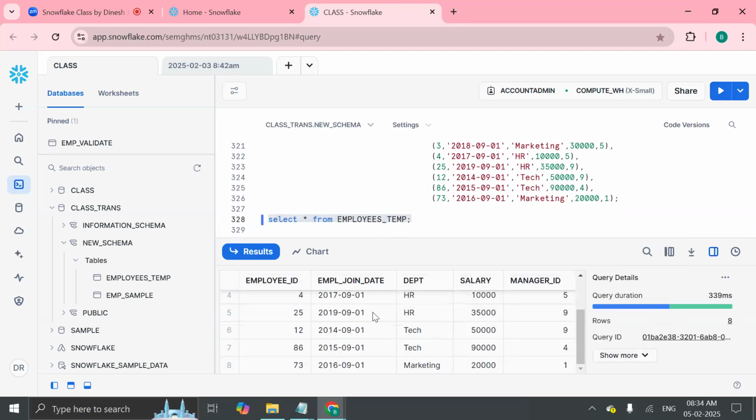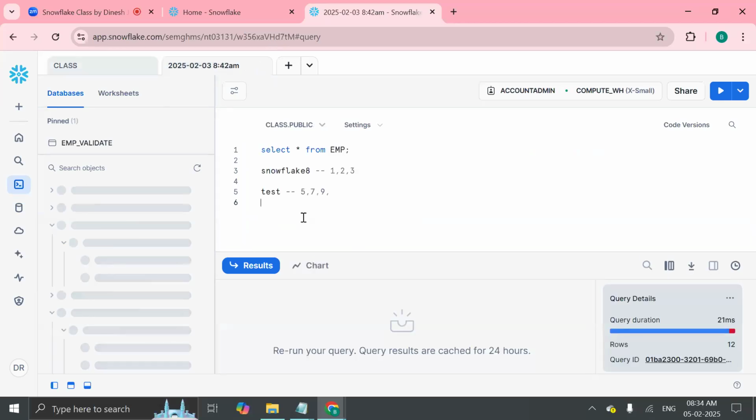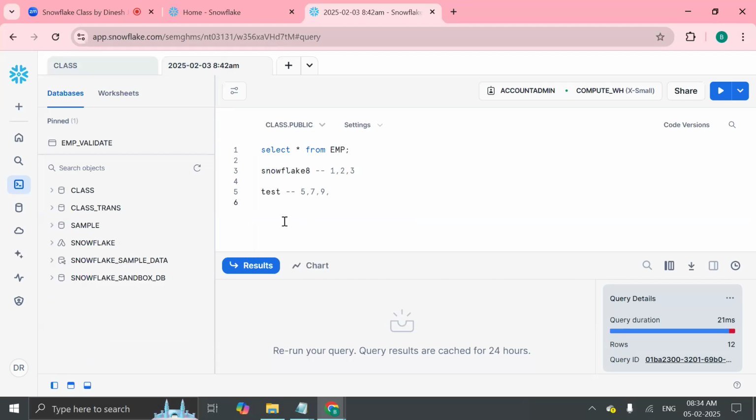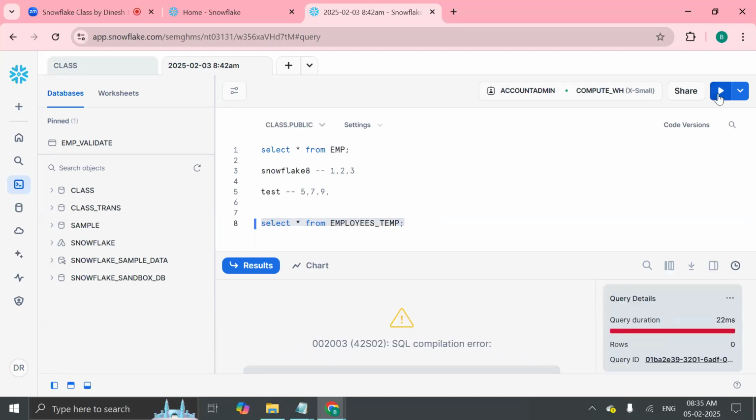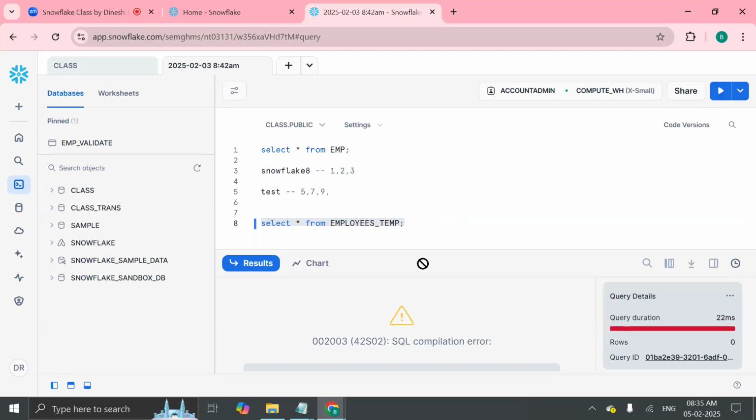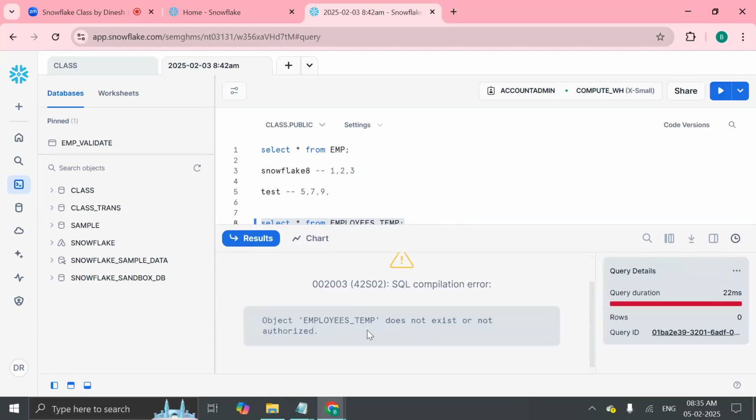You can see the data, right? Now we are going to execute the same thing in a new worksheet. Observe this here. We are going to execute this under the new worksheet. Observe what will happen. What is it telling? Does not exist or not authorized.